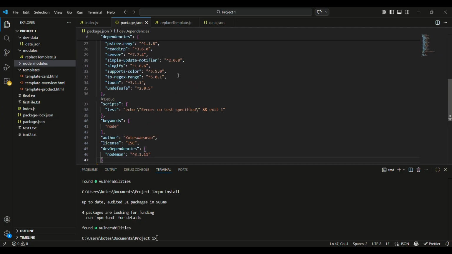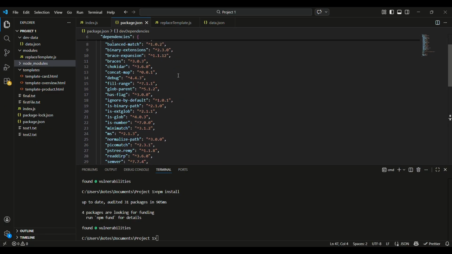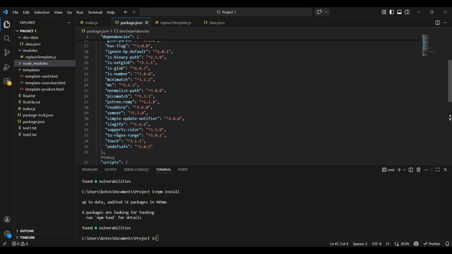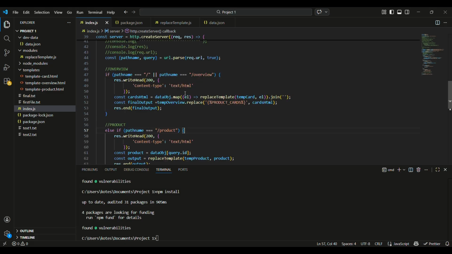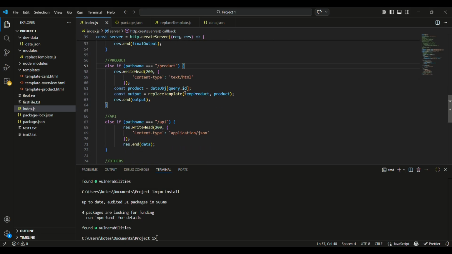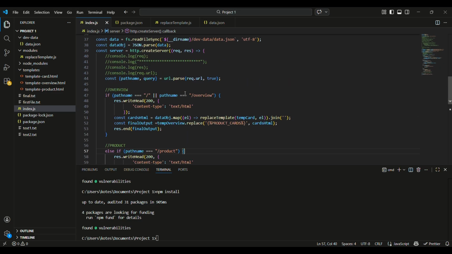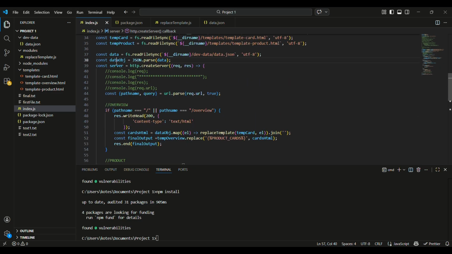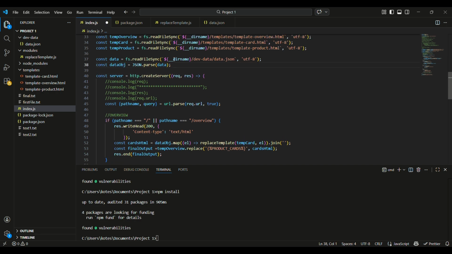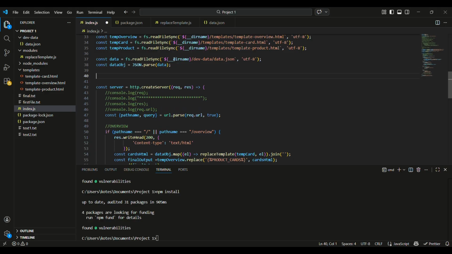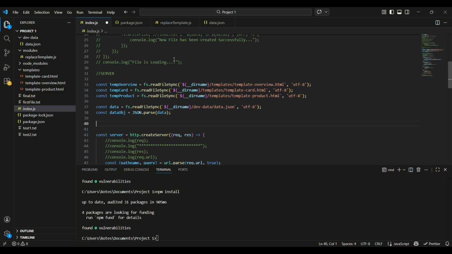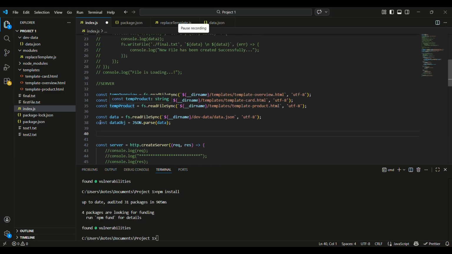And we have installed this slugify, right? Let us use it in our current folder, current file. For example, if we want to use this slugify here, we have this JSON data object. Let us use it like this.